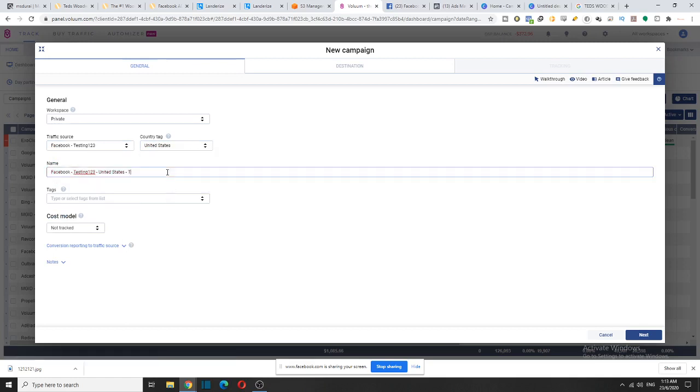Name of the offer is going to be tax woodworking 2. Okay, so when it comes to the cost model for some particular traffic source, it will already be showing you an auto tracker, whether it's CPI or CPC. Most of the time it will be non-track, so I will leave it at non-track. But if you want to change it manually, you can change the CPC or the CPA manually. Don't worry about that. Once you have done that, hit next.